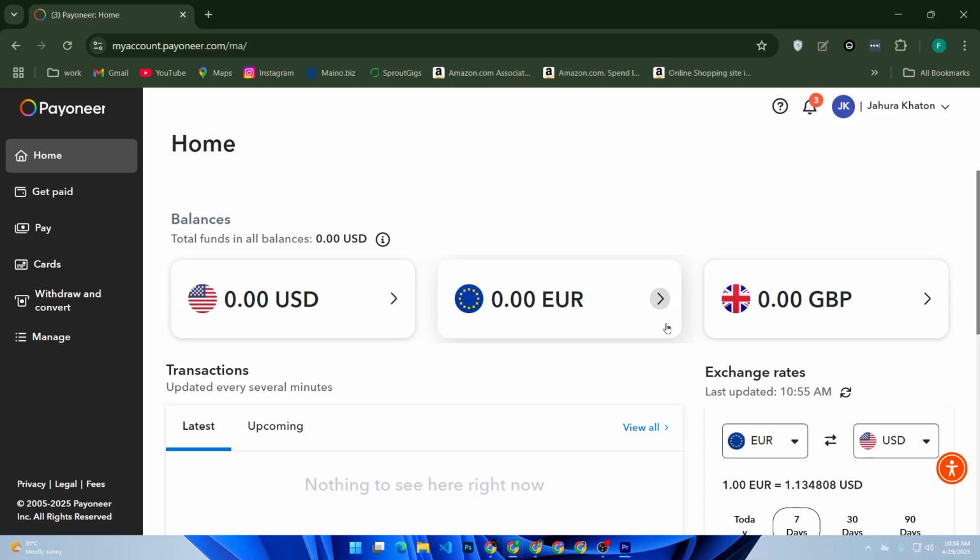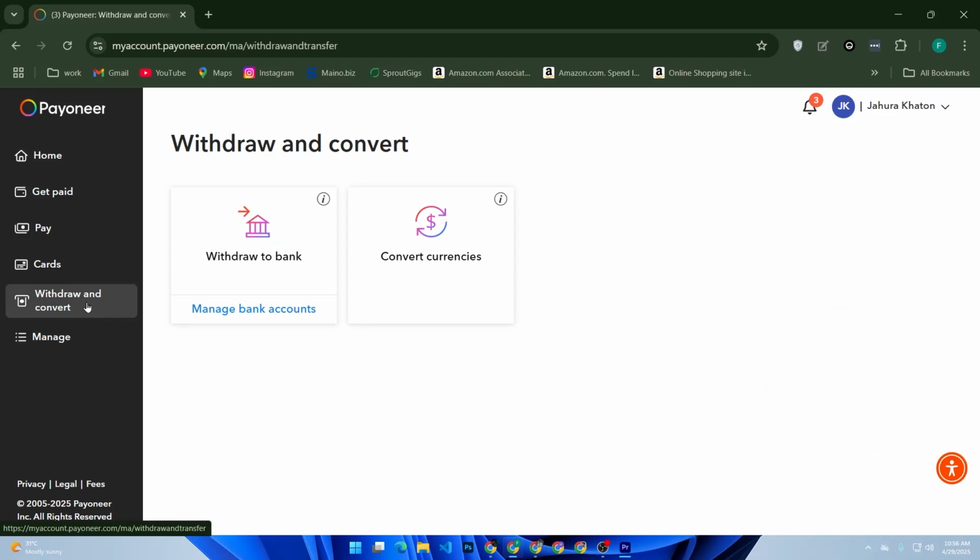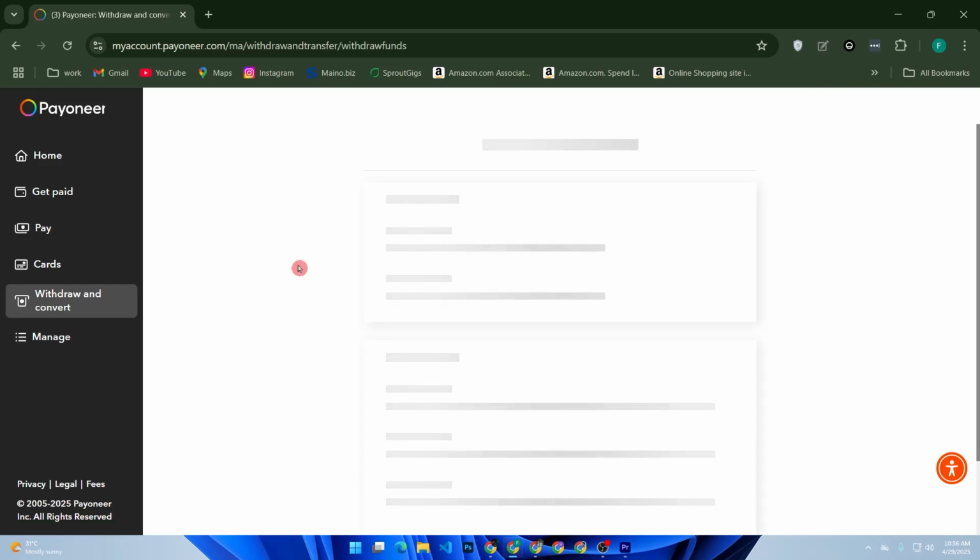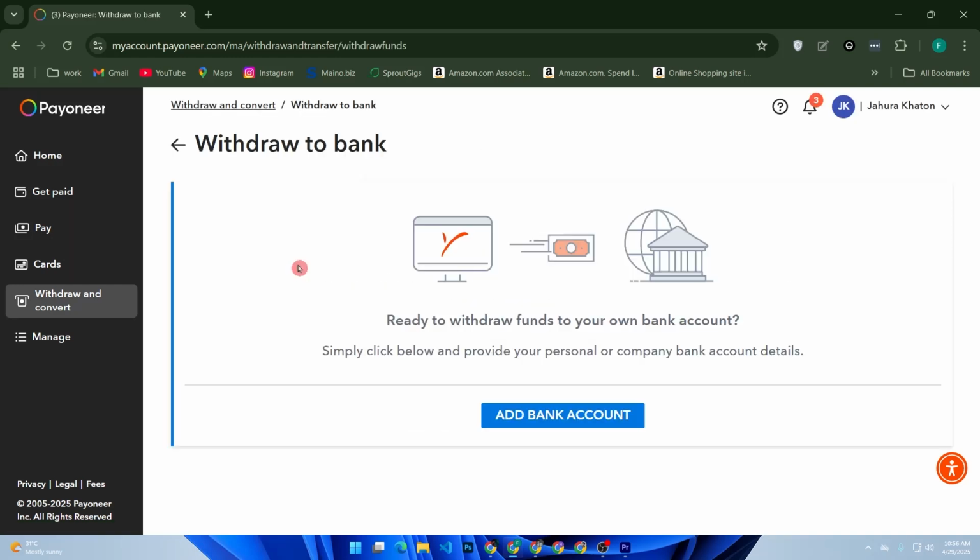From your dashboard, look for the option that says withdraw and convert. Click on it. Now select withdraw to bank. If you have multiple currencies, choose whose balance, like USD, Euro, etc., you want to withdraw. Now add your bank account.